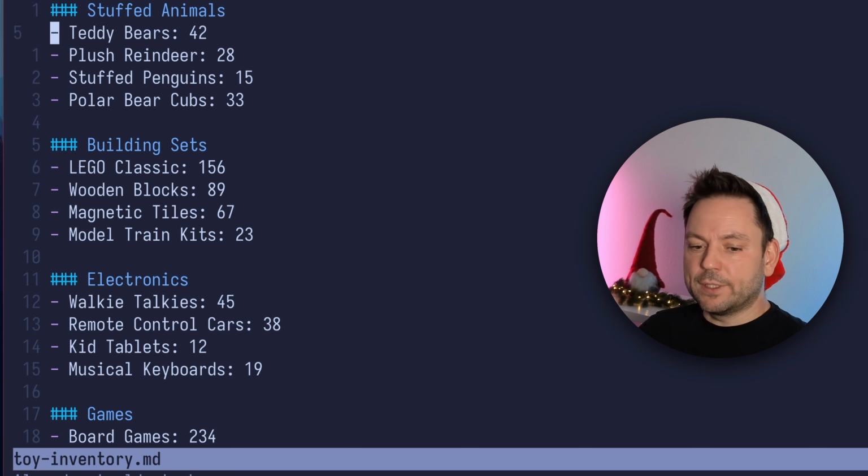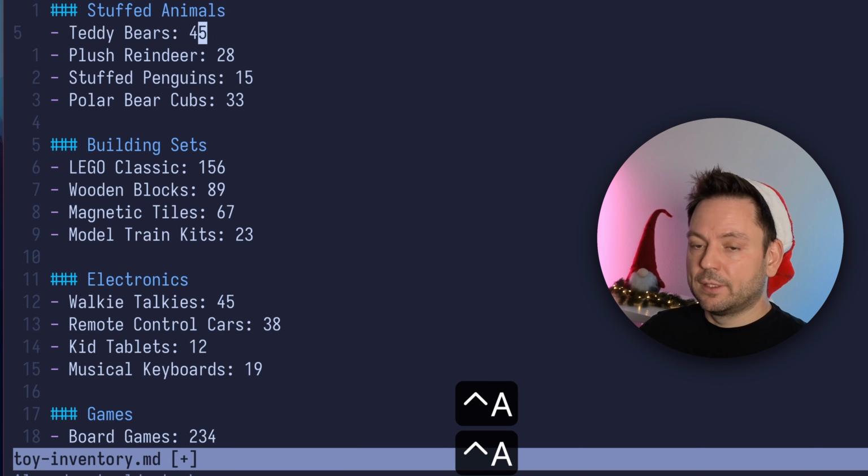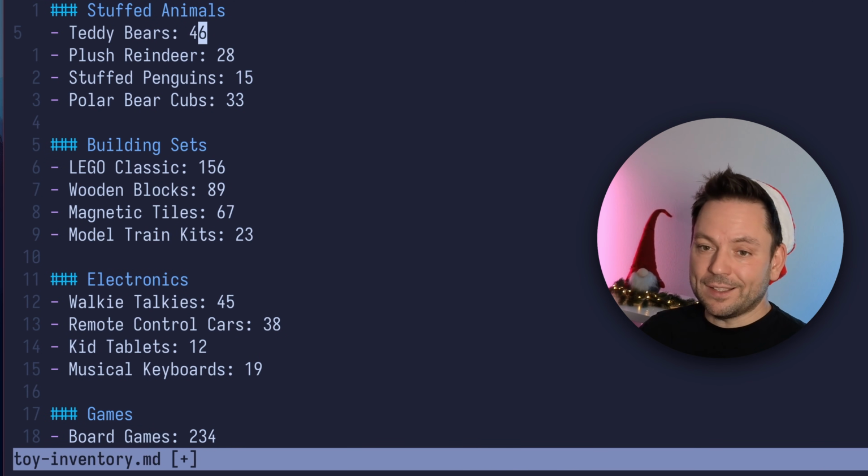If we wanted to increase this by 1, we can simply press Ctrl-a. And now you see I didn't even have to be on top of the number with the cursor here. Instead, Vim found the first number in the line and jumped to it and increased it. We can of course repeat this motion, also spam it, but we can also give it a count. So let's say we wanted to add 9 more teddy bears here. Let's press 9 for the count, Ctrl-a, and we've added 9 teddy bears.